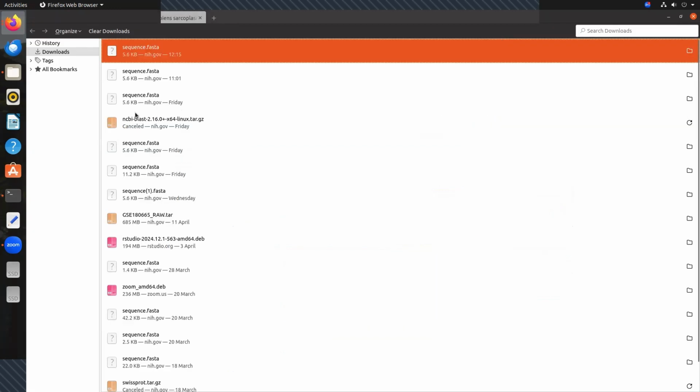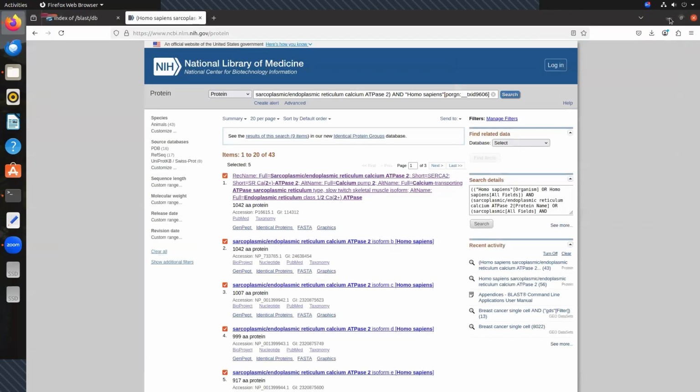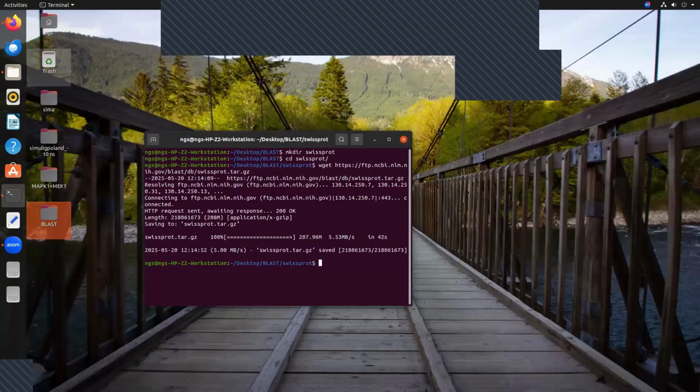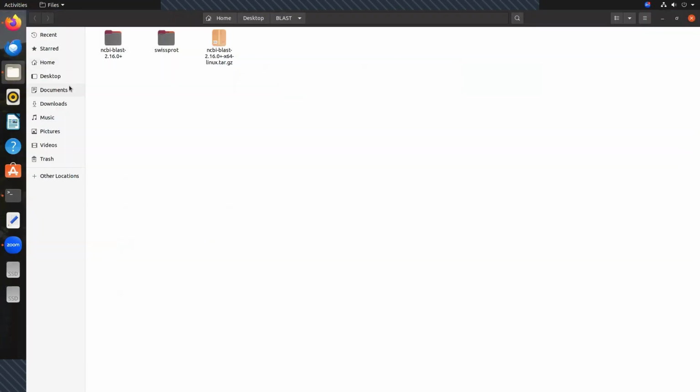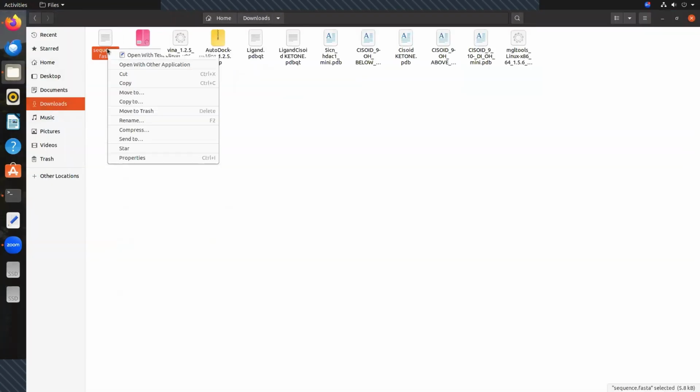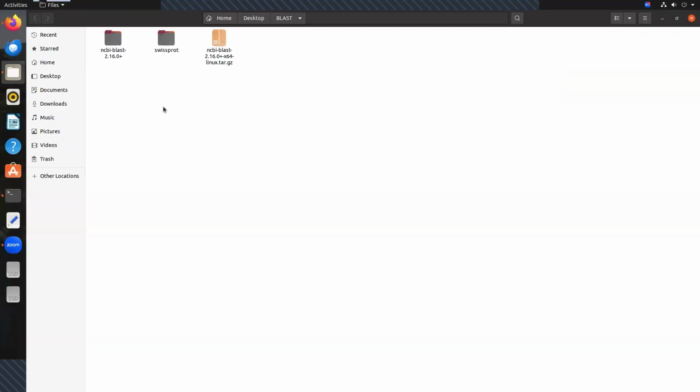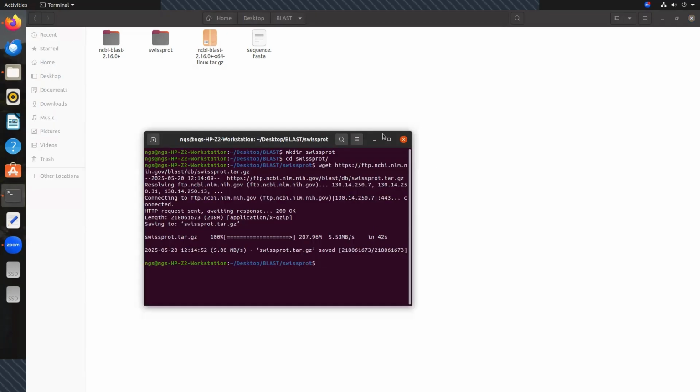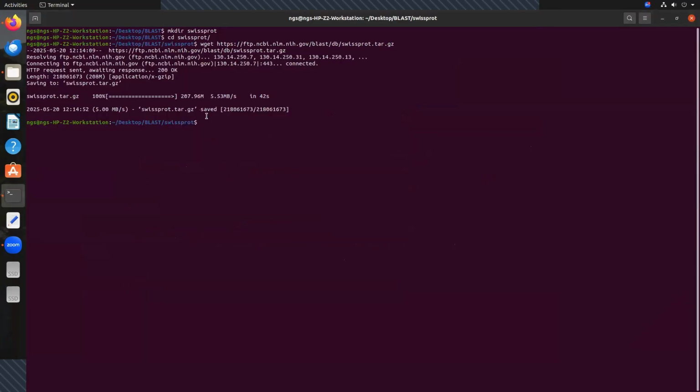I'll be going to my download section, just closing this one, which is here, and we'll be keeping this file in this folder. So we are keeping all the things in a single folder for our convenience. Now we'll be opening our terminal to check whether it has been downloaded. We can see that it has been downloaded.